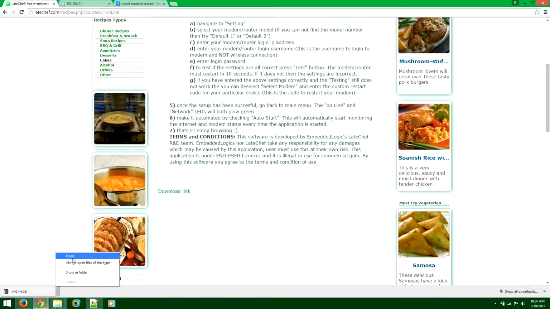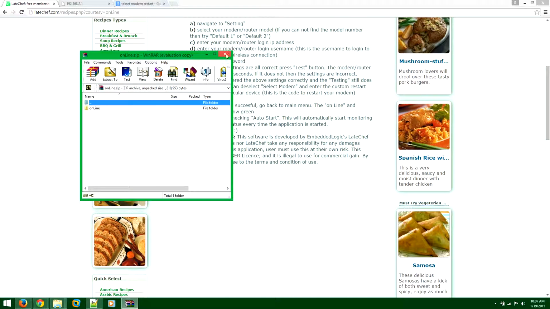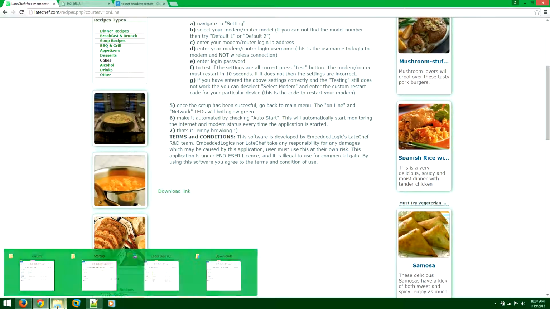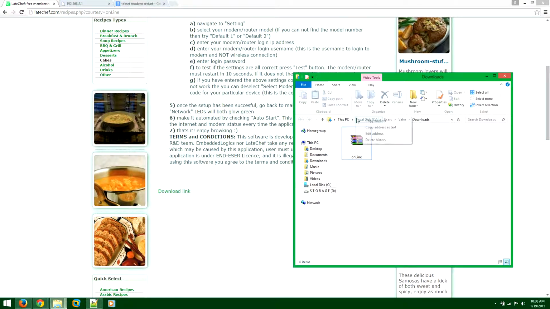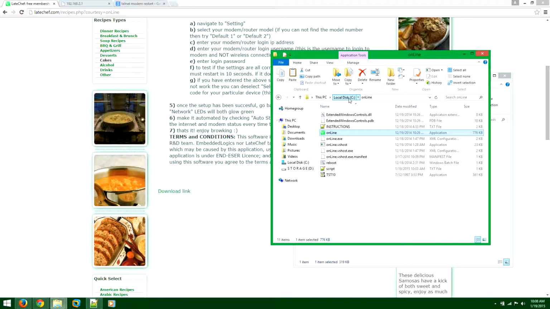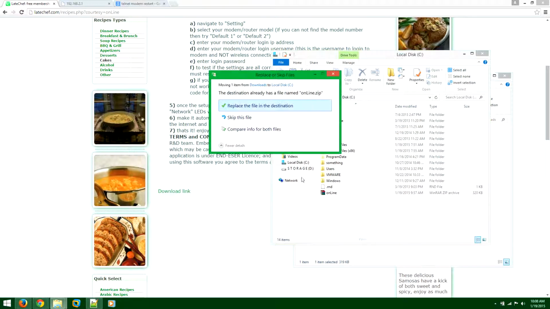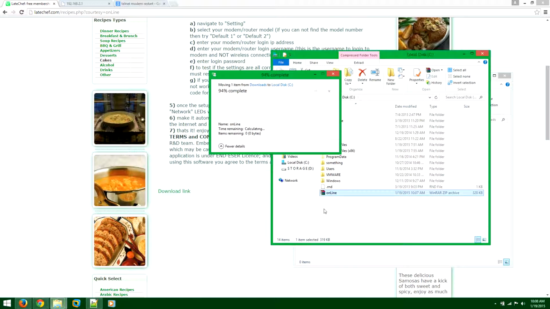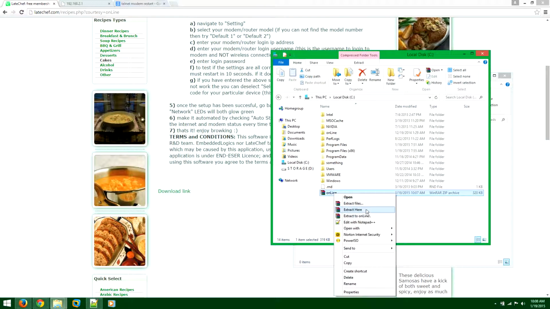Open the folder. Open the download location. So now you have it here. Cut that. So that's the zip that we just downloaded. And paste it at the C drive right here. So I already have it, so I'm just gonna replace it. So once that's here, you want to extract that.